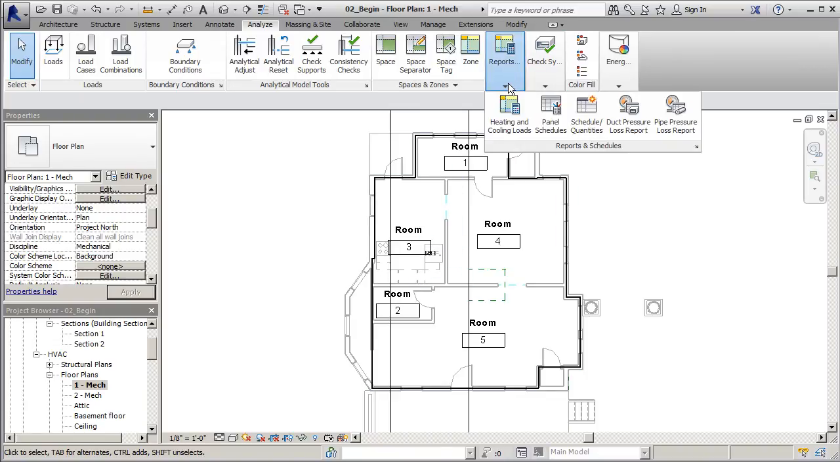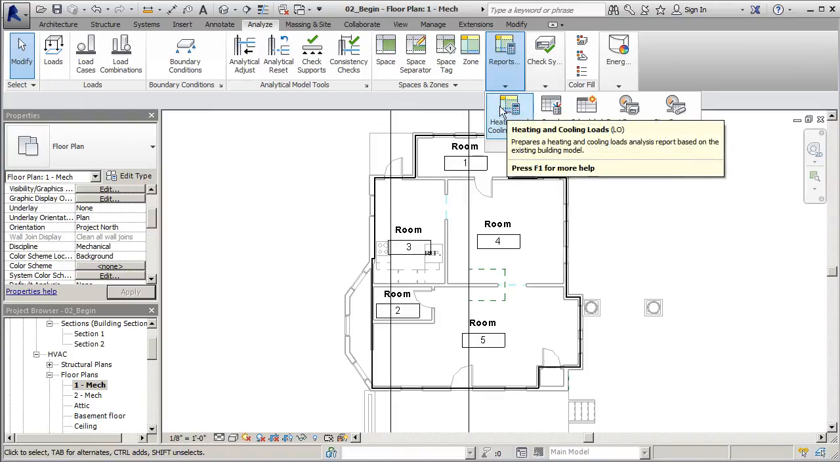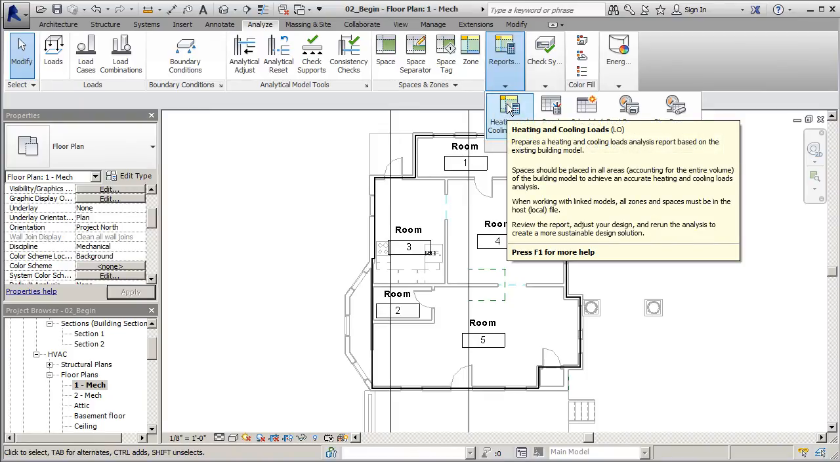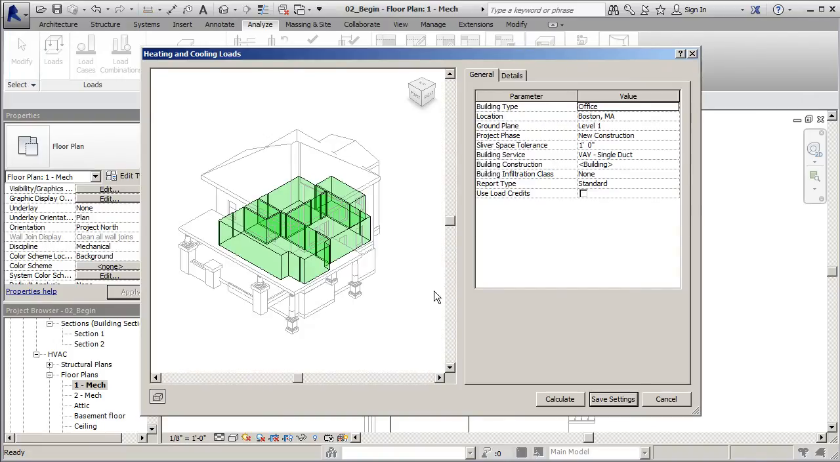Now to do that, we simply go to this Reports button. We've got a number of reports in this drop-down. For now, we're going to focus on the heating and cooling load report. So I'm going to click that. And you can see the boundaries we put in place are shown here in our 3D model. And now what we can do is set some parameters like building type and building location.